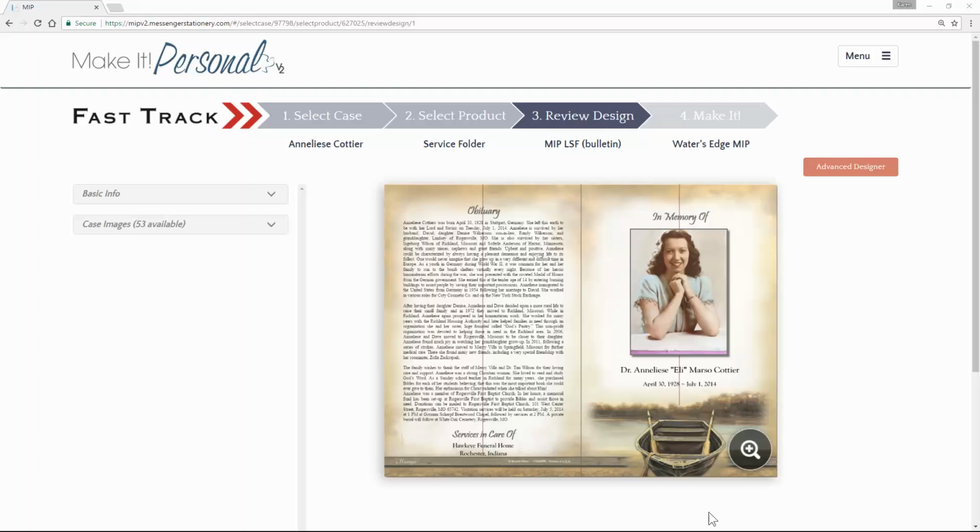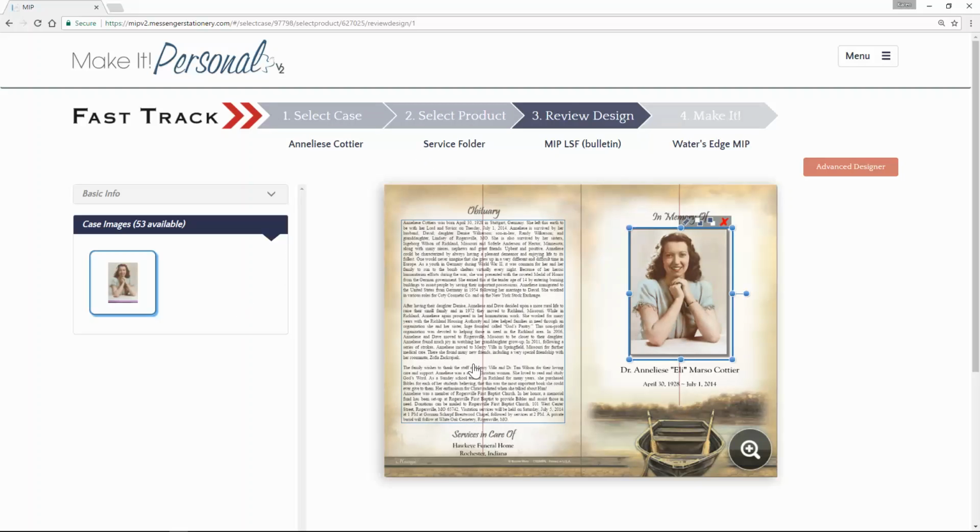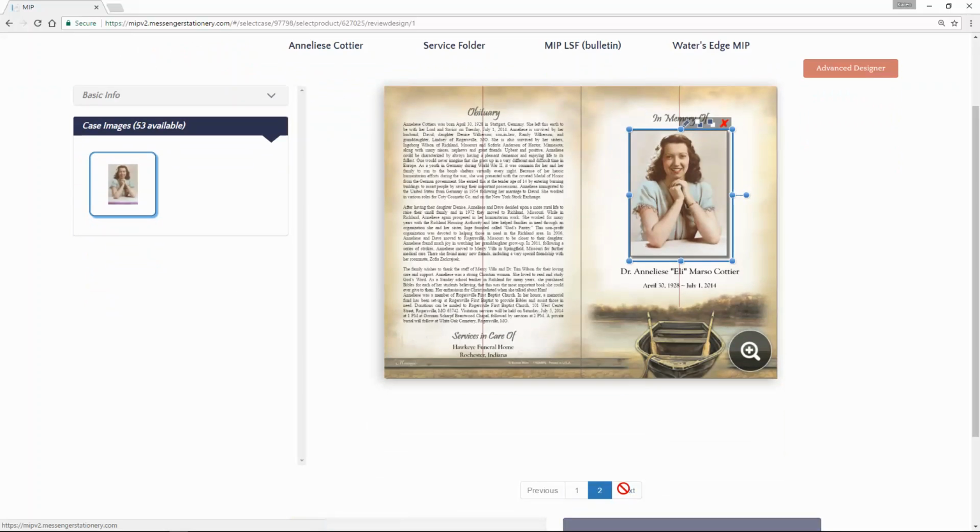So when you log in and you begin in the Fast Track, as demonstrated in the previous video, you get here. You've already gone into the Fast Track, selected your case, selected your product, and you're on Review Your Design. Our obituary is fitting really good. We don't need to worry about that. Scroll down a little bit, go to the next panel.